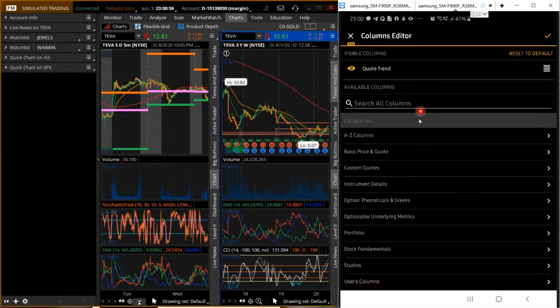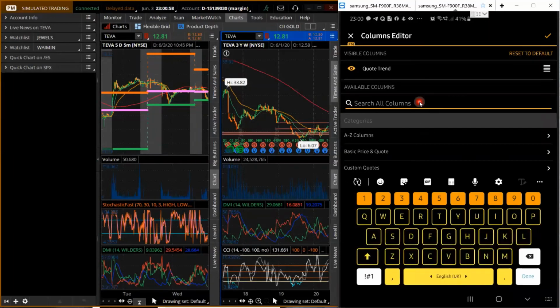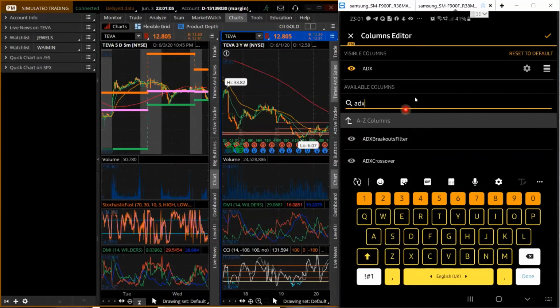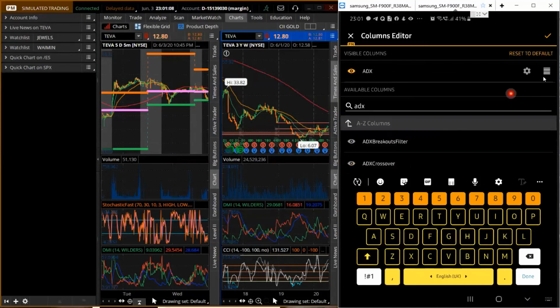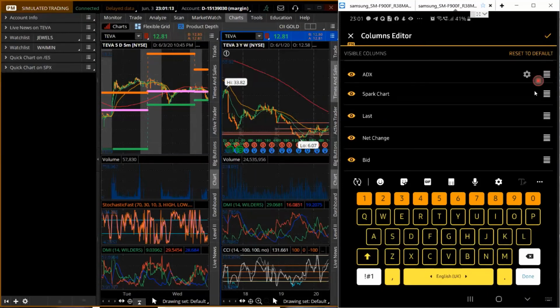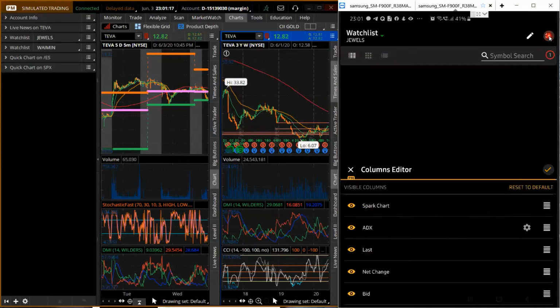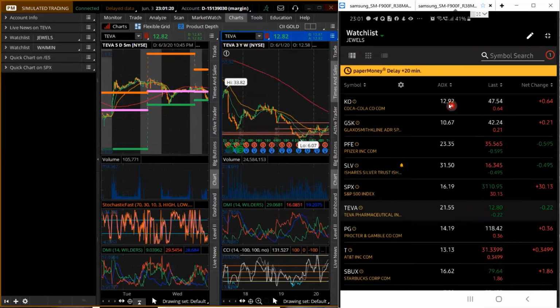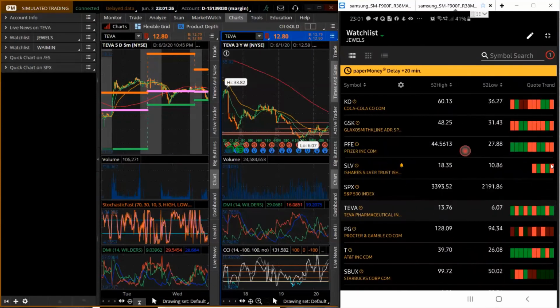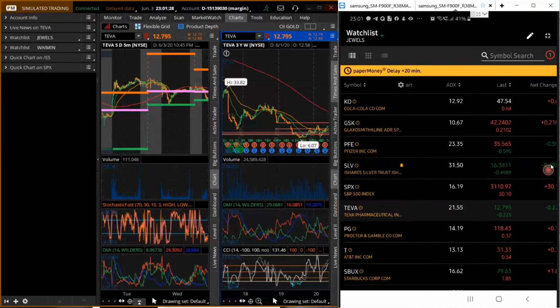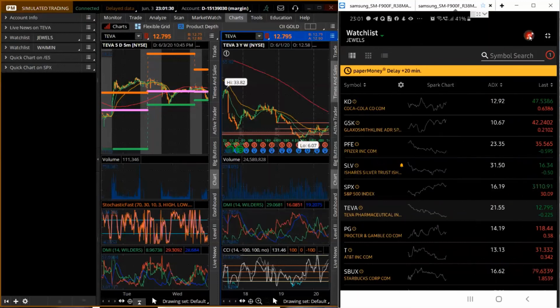And if you want to add anything in here, you can always add. For example, we will add in the ADX. You have the ADX, click it, and then you have that. And you can always drag and pull to reposition them. And normally I like to have the ADX below the spark chart. Press OK, and you have it there. Okay, so you can always navigate it, and you can always scroll to the left and to the right. Okay, so that's where you can edit as well.